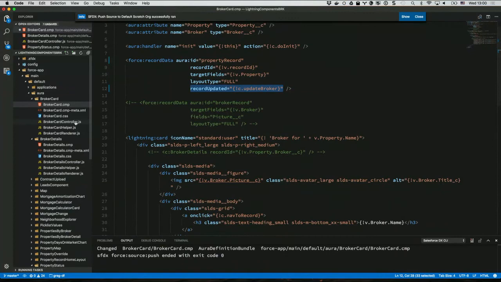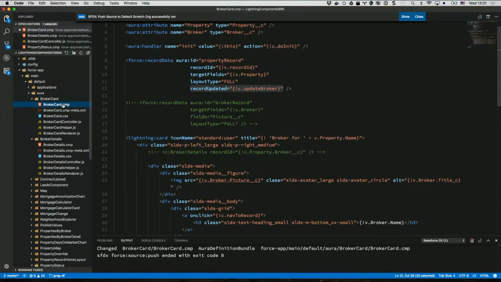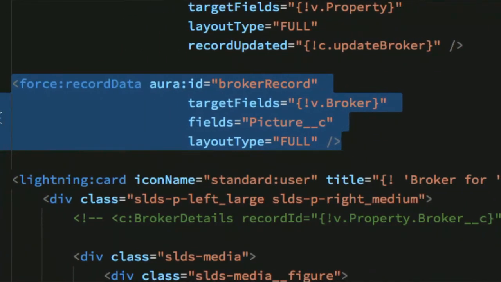In our controller, that update broker function says, what I would like you to do is go out and find something called broker record. Now, broker record is actually another force record data that I'm uncommenting right here. But notice that this force record data is missing the most important thing in Lightning Data Service. What is it missing? The record ID, right? It doesn't have a record ID. What good is that? Well, I'm going to dynamically assign that record ID.